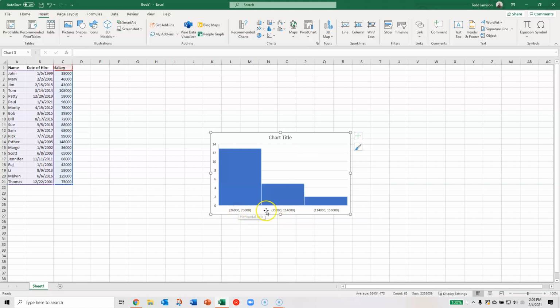For one, Excel will automatically try to insert your bins or your ranges here. But in this case, I want to specify my ranges to show a couple more bins. I'd like to see how many people are within certain salary ranges, for example. And right now, if I'm looking at my horizontal axis here, I see that this range starts at 36,000 and ends at 75,000. That's quite a wide range, and I want to go ahead and break that down a little bit more.